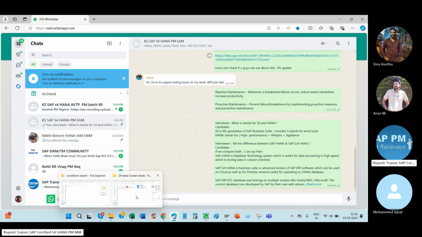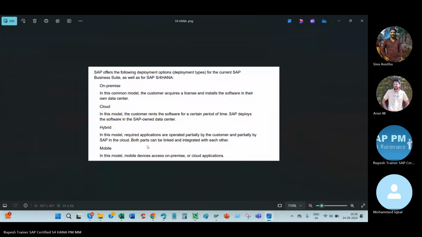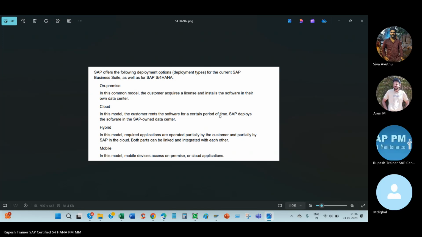This is very important. HANA is again classified into on-premise and cloud. Cloud means the HANA database will be maintained by SAP itself, not by the client. SAP deploys the software in the SAP owned data center. But in on-premise, the database will be handled by the client itself, the customer.